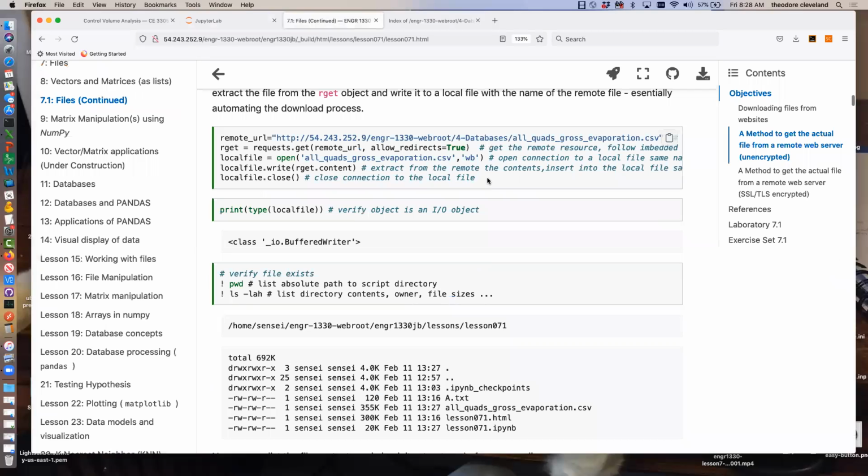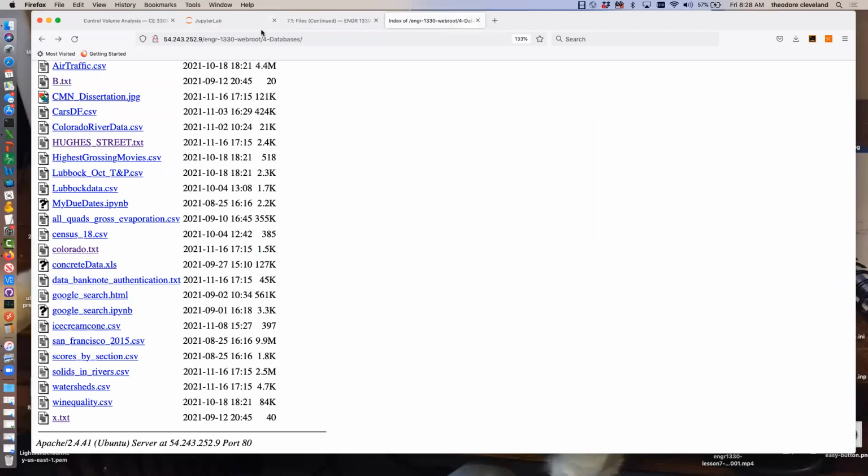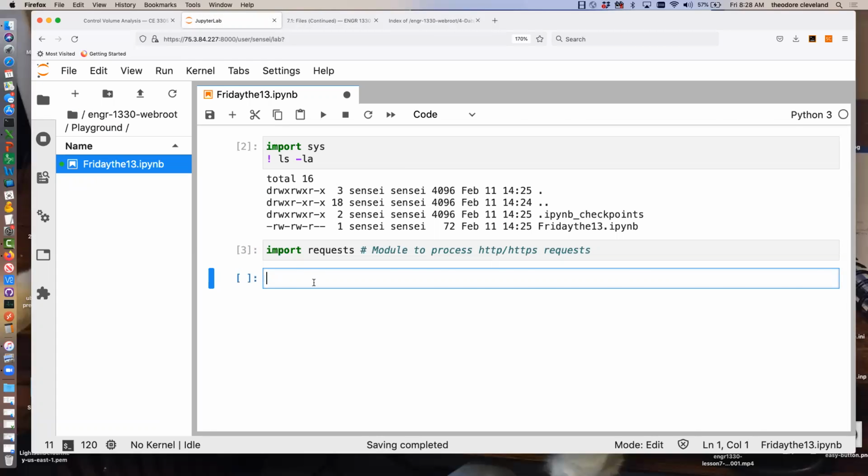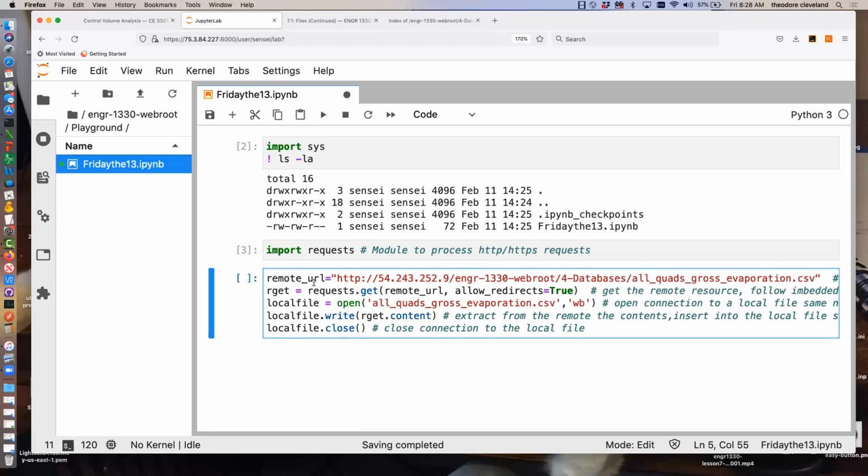That's wonderful. Let's go ahead and get the file. So when I run this script, it's going to attempt to go to HTTP 54.243.252.9 Engineering 1330 web root for databases, all quads gross evaporation.csv. That's what it's going to attempt to.